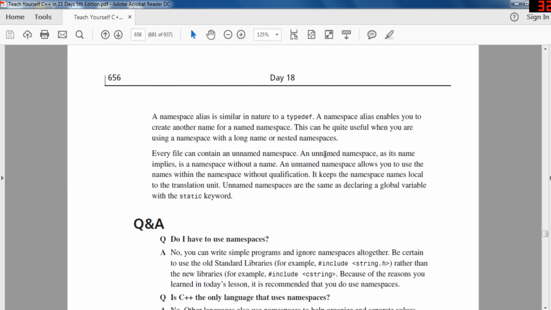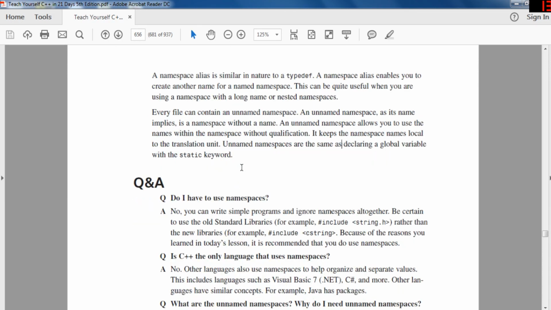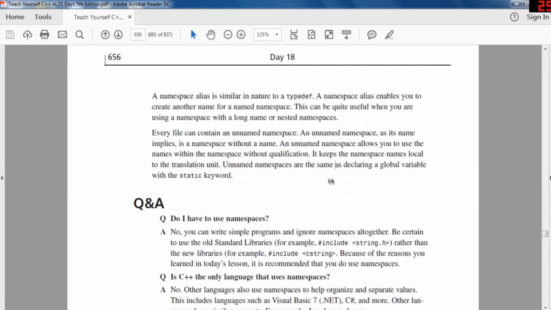Every file can contain an unnamed namespace. An unnamed namespace, as it implies, is a namespace without a name. An unnamed namespace allows you to use the names within the namespace without qualification. It keeps the namespace's names local to the translation unit. Unnamed namespaces are the same thing as declaring a global variable using the static keyword. Okay, so that's what unnamed namespaces are.